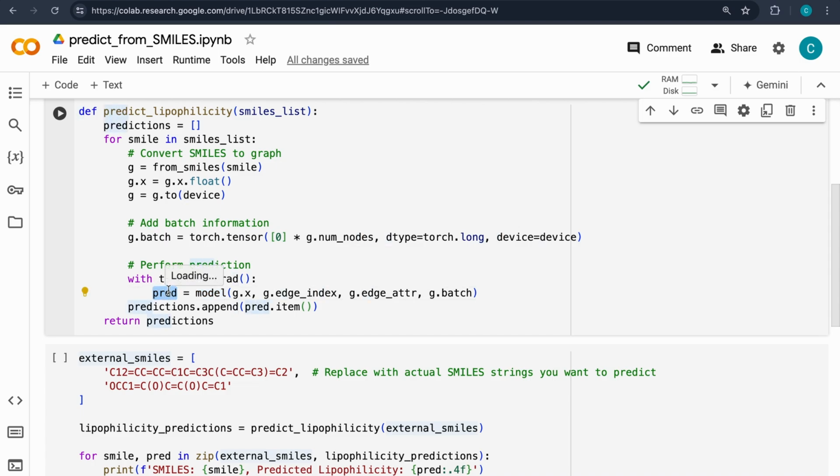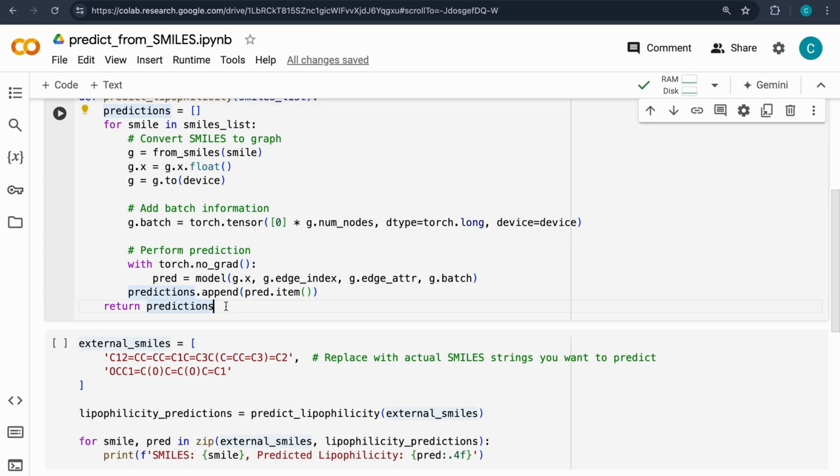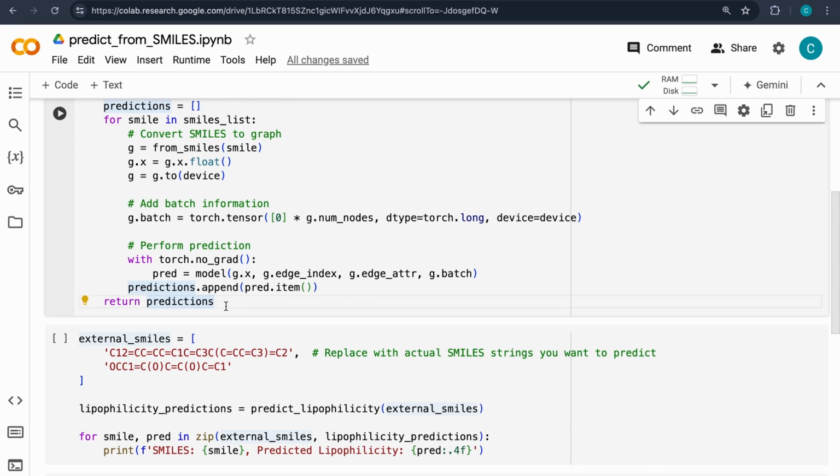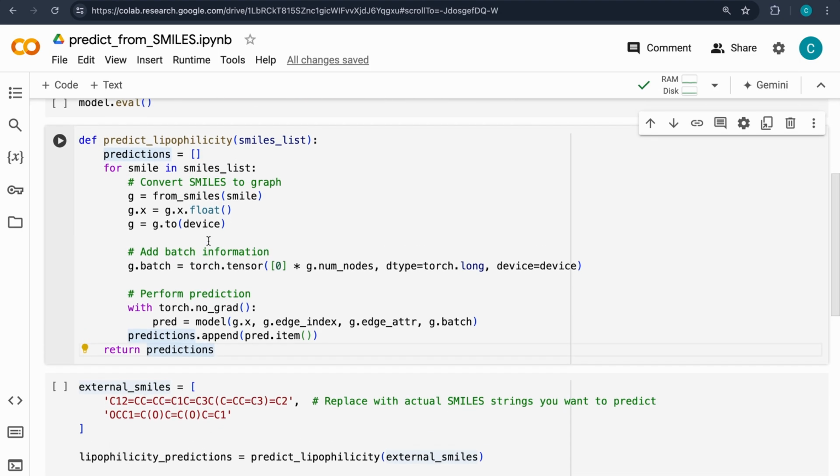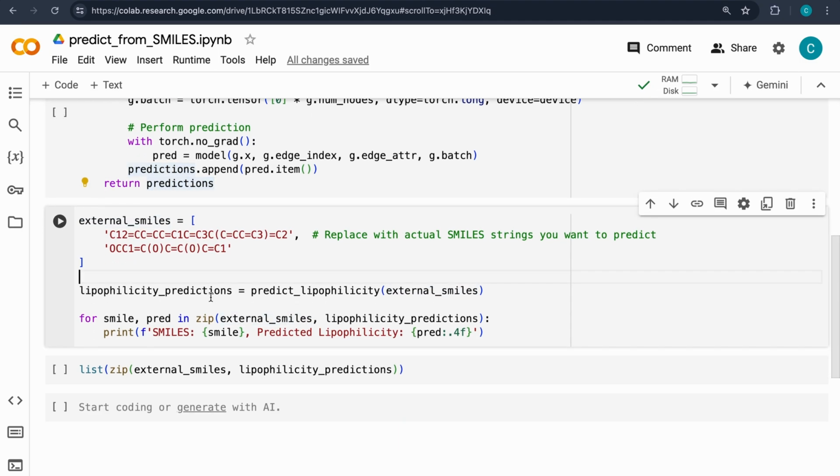So the numerical value that we'll get using pred.item(). So yeah, that would be appended to this empty list over here, and in the end we will return the predictions. So this is the function for predicting lipophilicity, and then we want to use this function to know the lipophilicity.